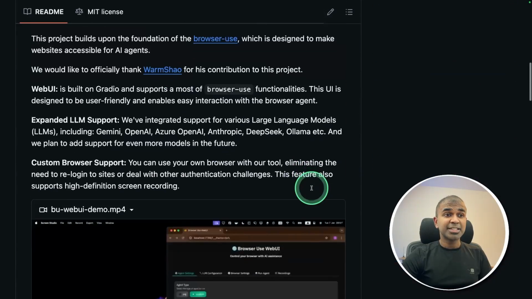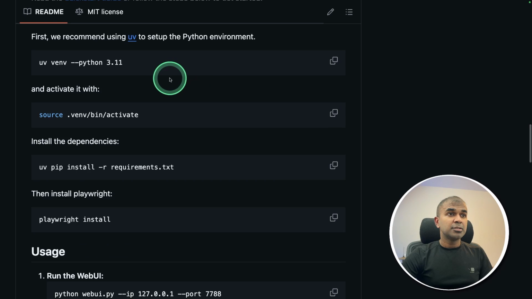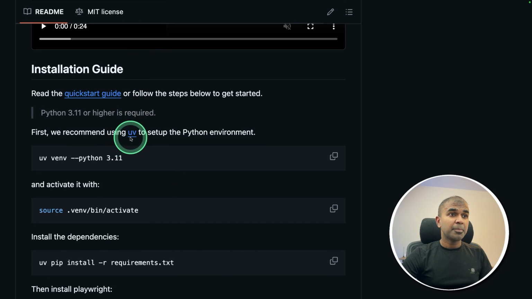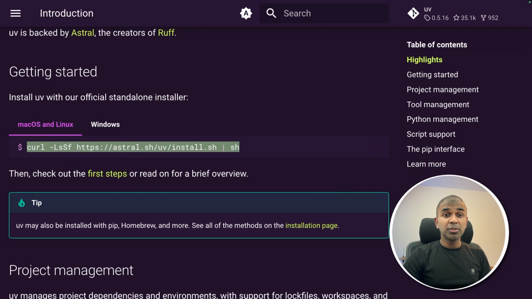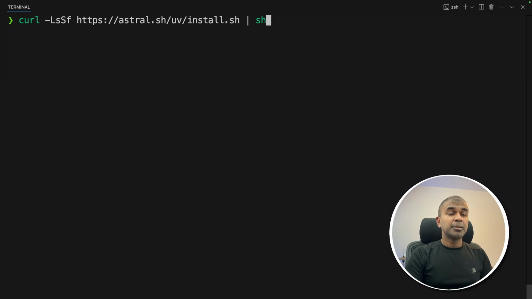There are clear installation steps provided on this page. So in this case, we are going to use a package manager called uv. Installing is super easy. Just copy this line of code. I'll provide all the information in the description below. And then paste it in your terminal and then click enter.